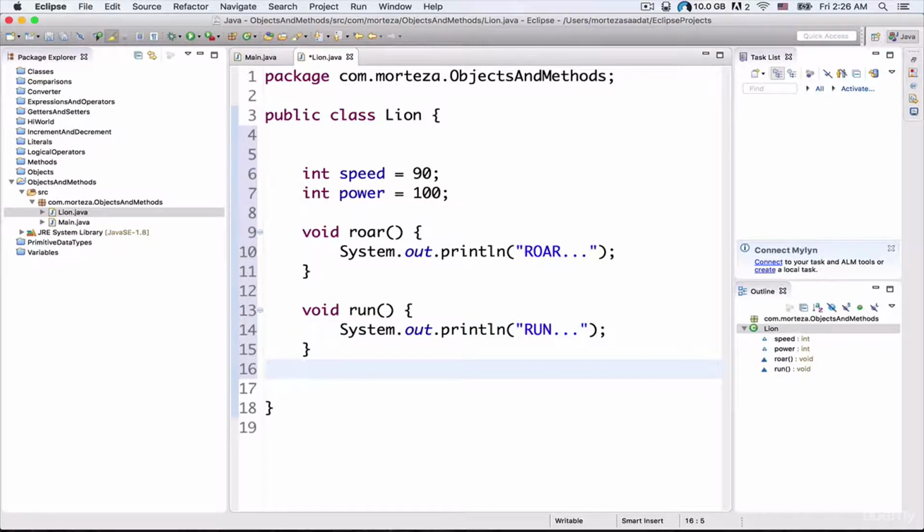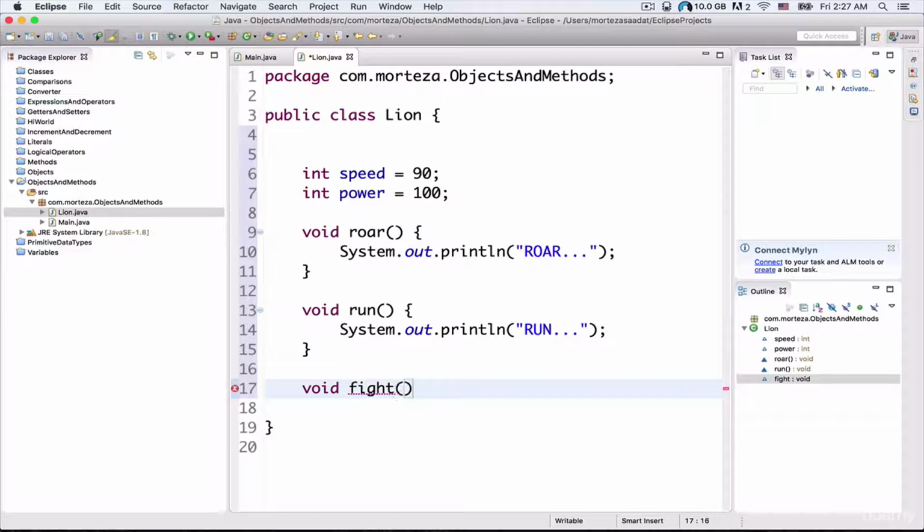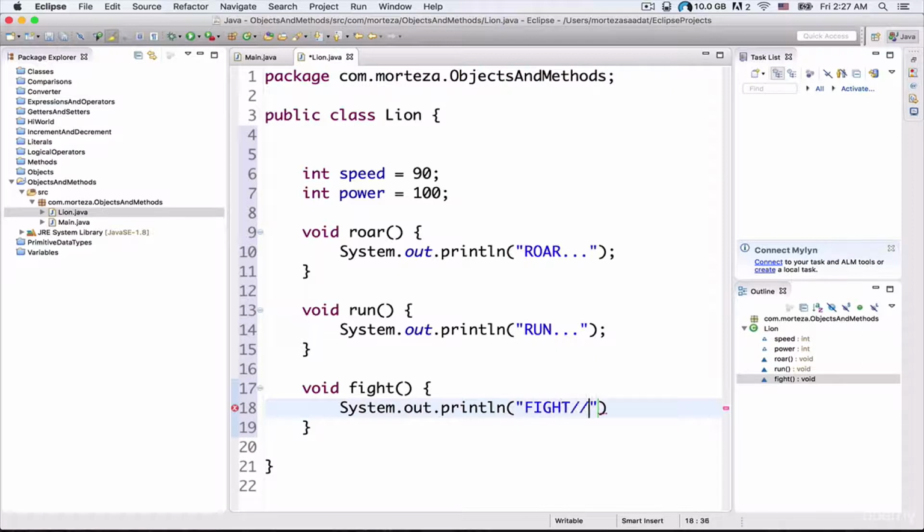Or for example, my lion fights, okay? So I just need to type in here void fight, and then I need to put in a pair of round brackets, and then I need to open and close my method, and then inside this method I can just put in my statements. So I just type in here system dot out dot println, and then inside the parentheses I put in 2 double quotes, and then inside the double quotes I write fight. So this is how my lion fights, okay?